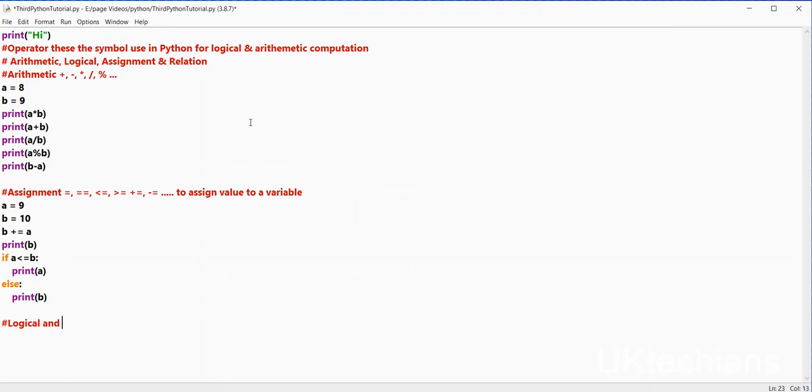And, or, not, and we can say if a equals to b and b equals to a, print, right?